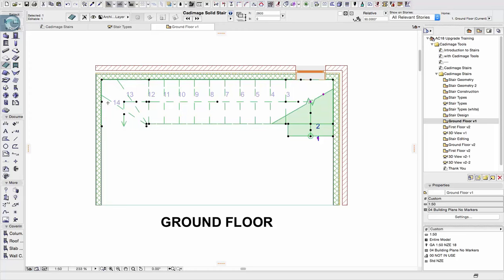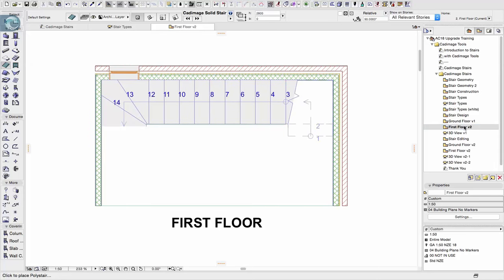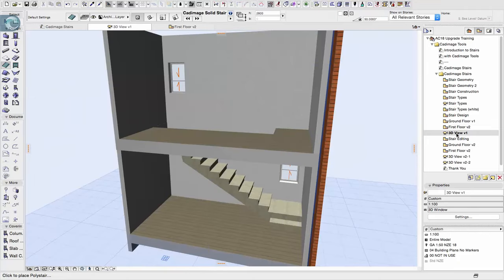We have the turn with the 3 kites on the top landing, and as you saw earlier, I can move that break line up and down to wherever it's required. So you'll see that's given me my ground floor. On the first floor, here's a view that we can see, and we can actually look at the 3D.